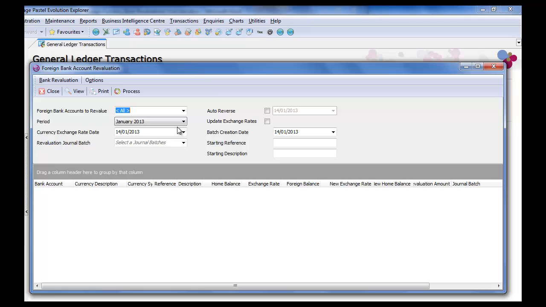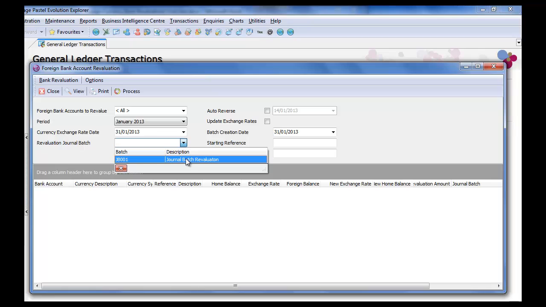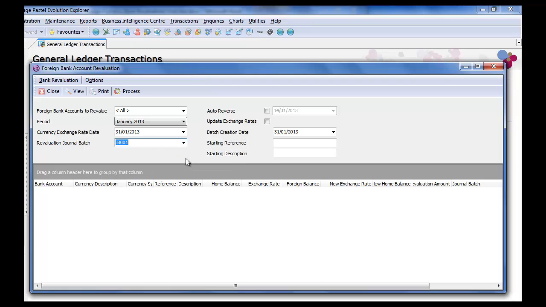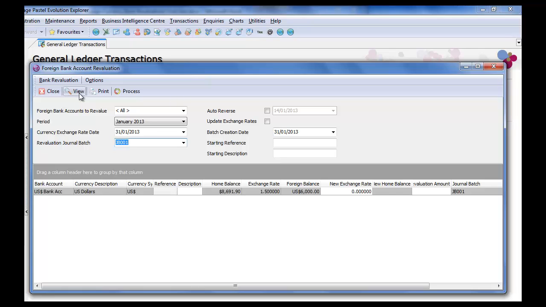In the revaluation screen, set the appropriate dates. This is usually a month-end date or year-end date, and then select the revaluation journal batch that has just been created. And then click on View to populate the grid below. In this case we've selected all banks. We only have one. If we had more banks, they would also appear in the grid.